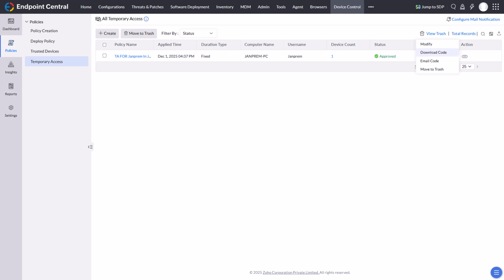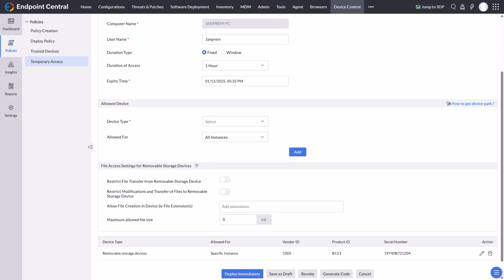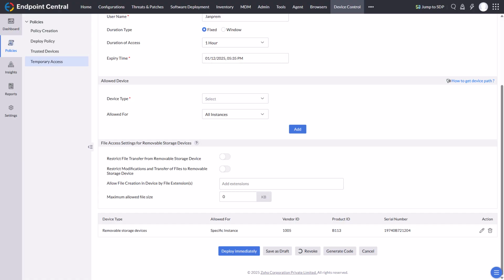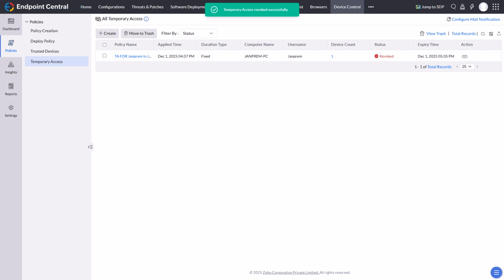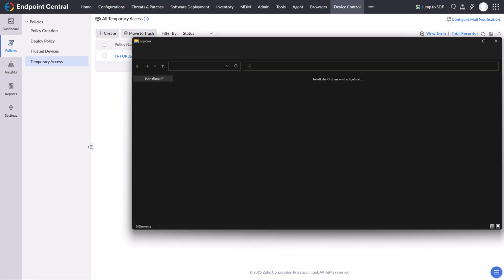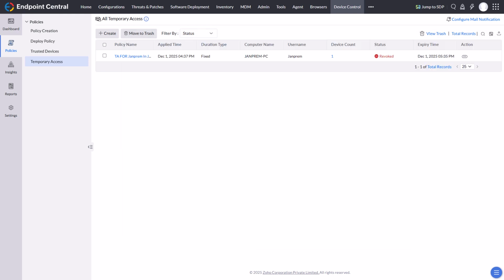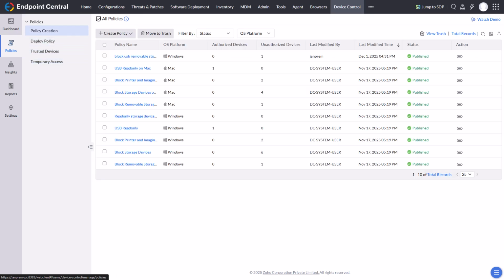All right, I'm gonna modify that temporary access now and revoke. Are you sure you want to revoke temporary access for this device? Yes, that's why I clicked that. Thank you. It is revoked. So now I shouldn't be able again to access that one. Let's see. Blocked without any unplugging or something. It is missing now.